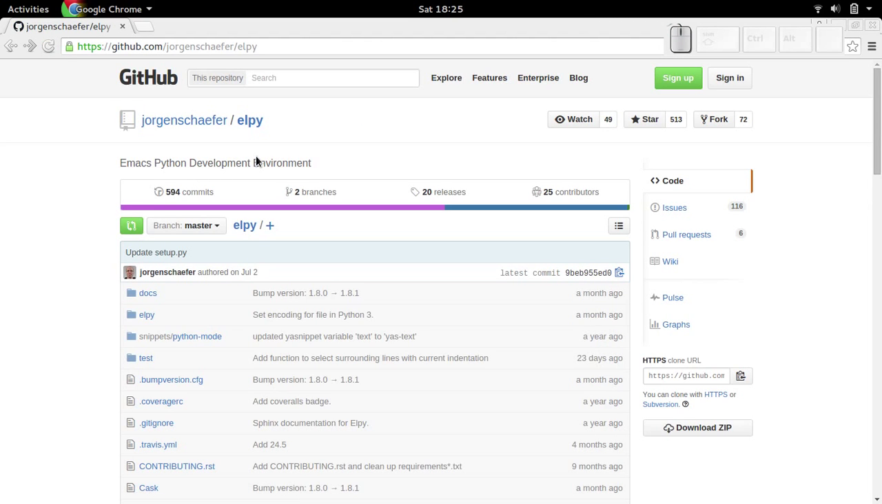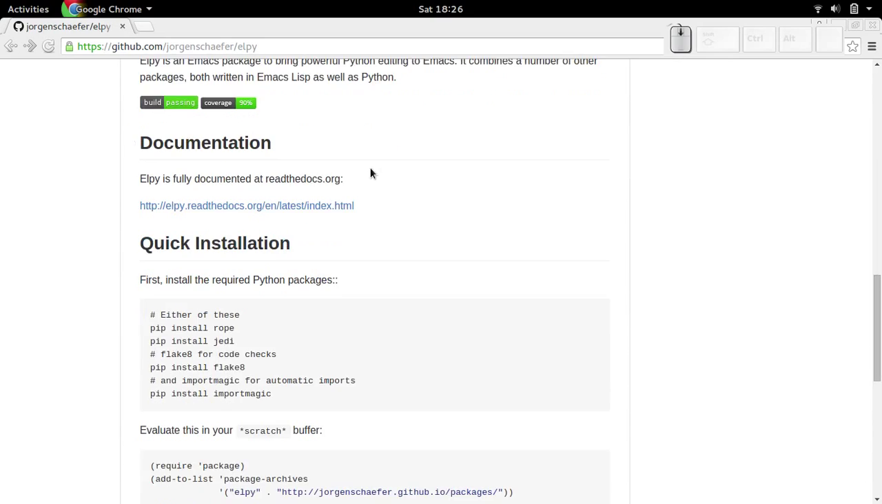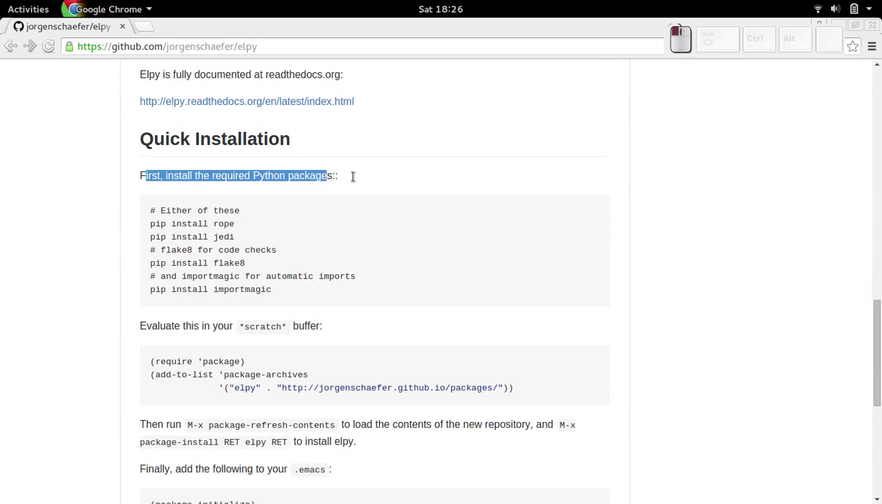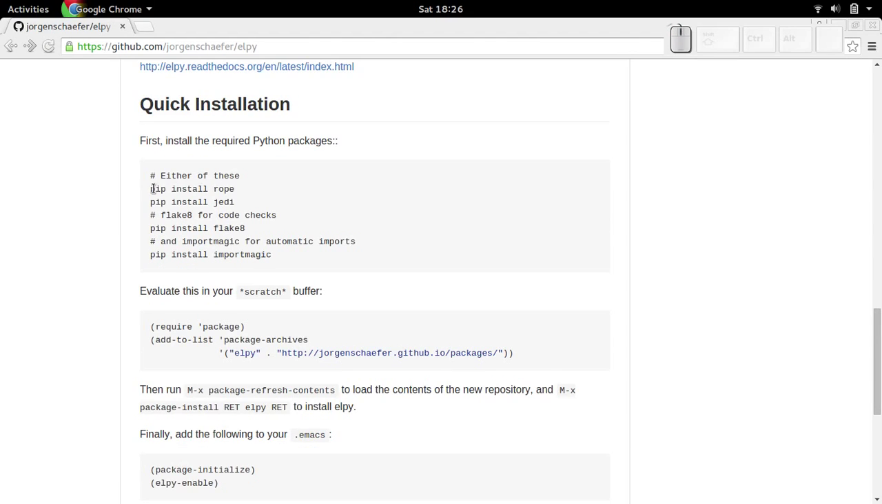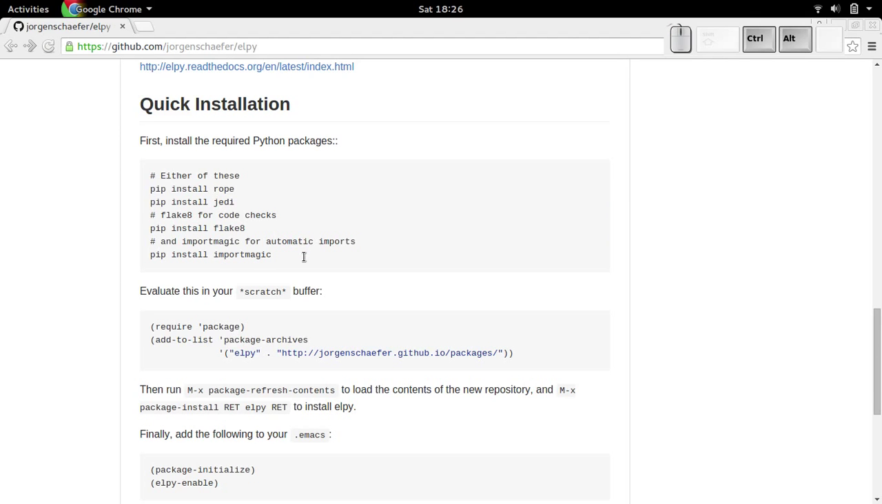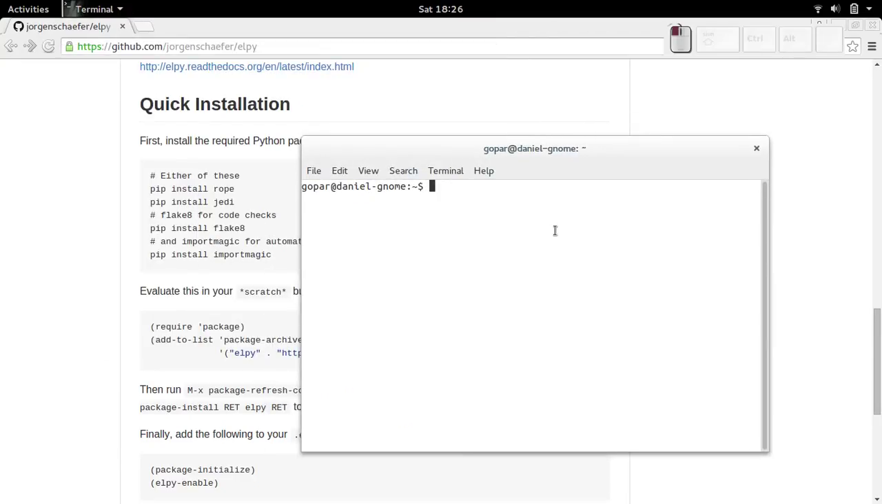And I get to the repository, Emacs Python development environment, bam. So I just go down, down, down, down, and then quick installation. First of all, install the following required packages. So pip, rope, flake, all of these. So what I'm going to do is pull up the terminal. And for you guys, the same.